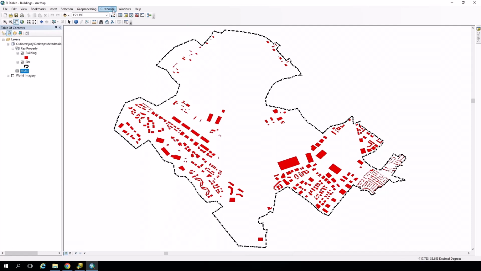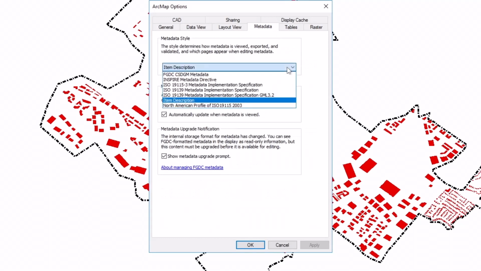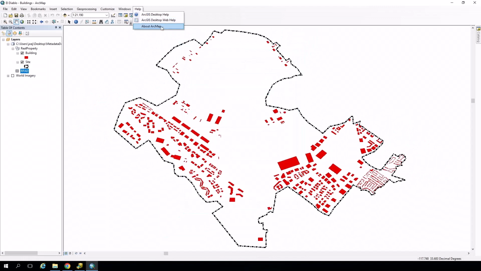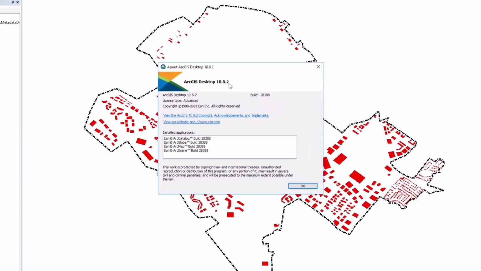Note also that if we check the metadata properties, we see that the style is set to item description, and that the SDSFIE-M metadata style is not present. We can also see that we are running ArcGIS Desktop version 10.8.